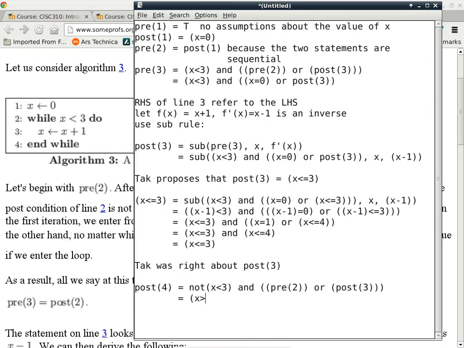Next, we'll try to simplify this. It is not the case that x is less than 3. It's really saying the same thing as x is greater than or equal to 3. Is that part okay? We just tweak the comparison so we can get rid of the negation. And then we try to work out the other part. Pre-2, if we look up here, is the same as post-1, which is just x equals 0. Post-3 is x is less than or equal to 3. So now we have the entire expression looking like this.